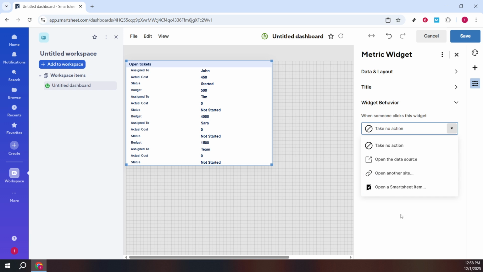That's it. You've created a Smartsheet dashboard, added a metric widget, connected it to your data, and tailored its layout, title, and behavior. Repeat the process to add more KPIs, arrange them into a logical layout, and you'll have a clear, trustworthy dashboard your stakeholders can rely on.